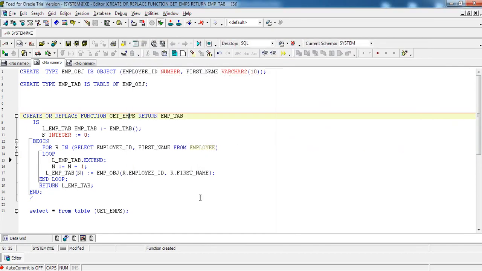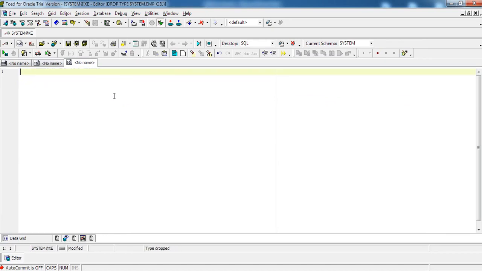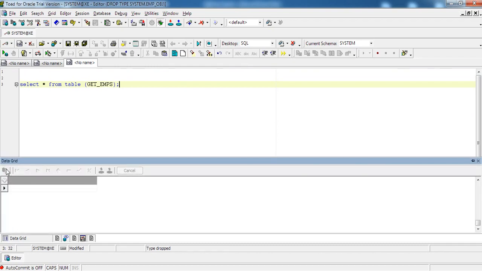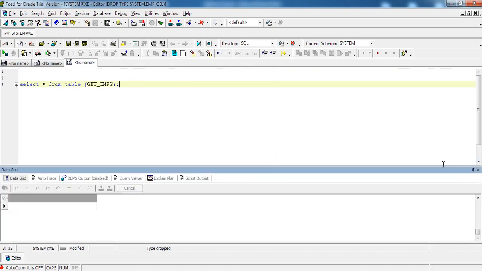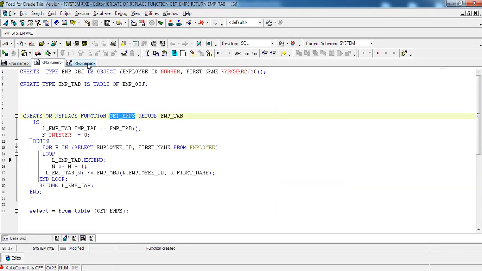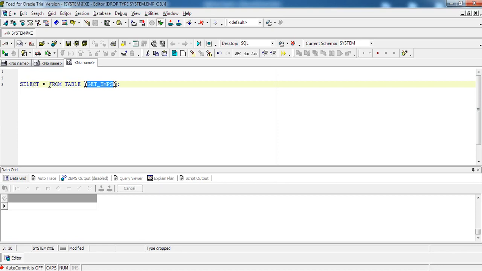To access or get the value, just see that I'm not passing any parameters. This is the table keyword, and get_emp is the function name. I just write a simple query: select star from table, passing the function only. I am not passing any parameters to that function.